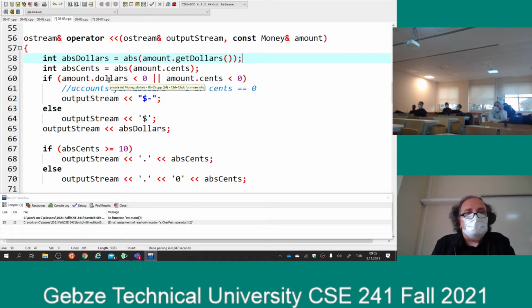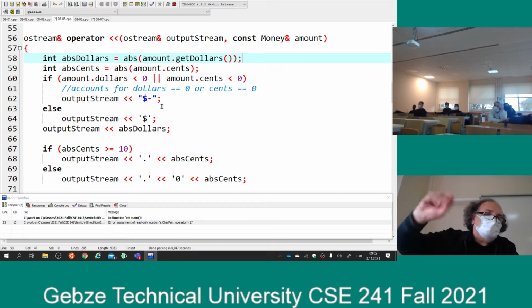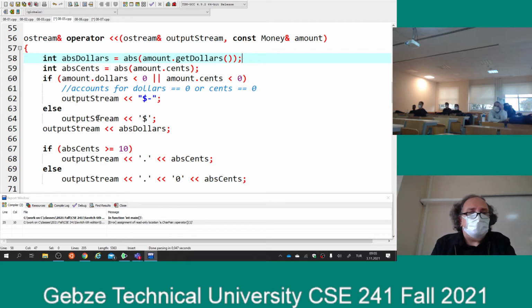Again, the same thing. I get the dollars part as an absolute value. Okay, if the dollars or cents are less than 0, then I put a minus dollar sign. Otherwise, I would just put the dollar sign.